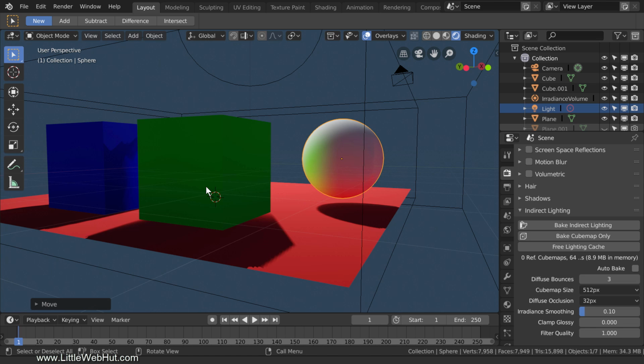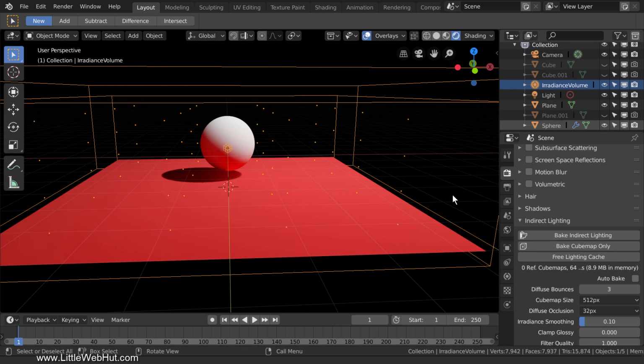Now let's look at how we can use the Irradiance Volume object with emission shaders. This is the same scene that I was working with before I added the cubes, except now the background is set to a black color. Objects that use the emission shader work differently when using Eevee as compared with Cycles. With Cycles, an object that has an emission shader can illuminate other objects just like a lamp. In Eevee, this is different.